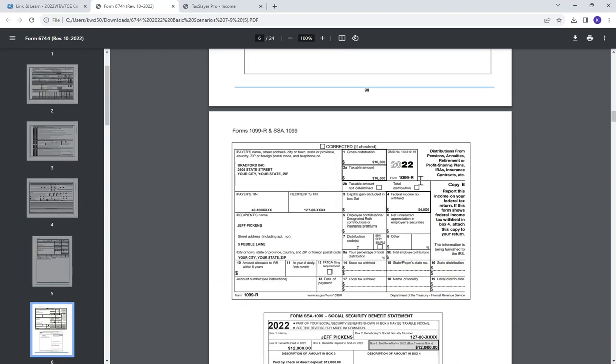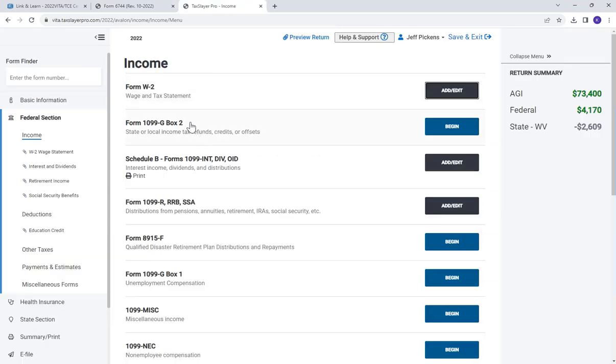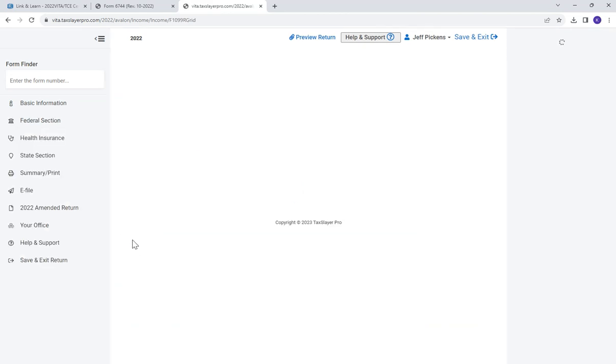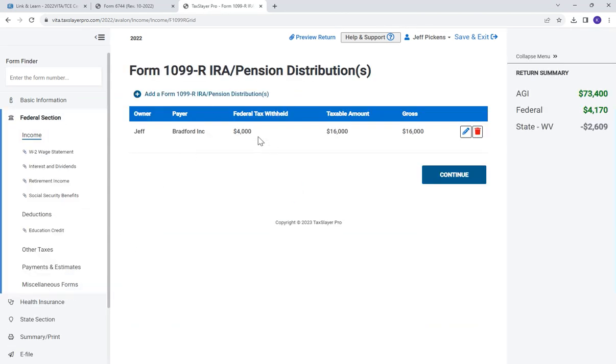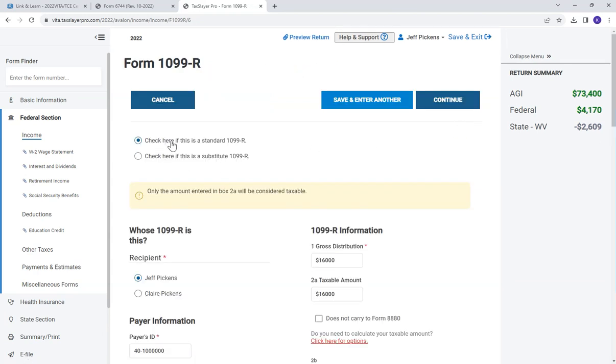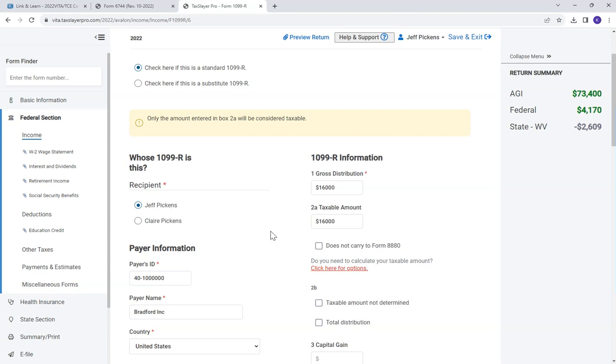Let's move on to the 1099-R. So we're going to go to, let's see here, retirement income. Okay, we would do add a new 1099-R. I've already input it. So check here, this is standard. You're going to do Jeff.